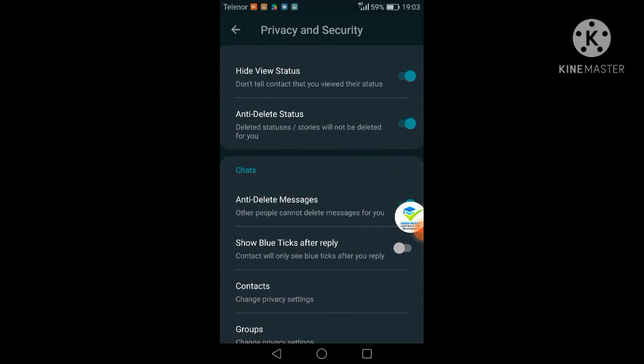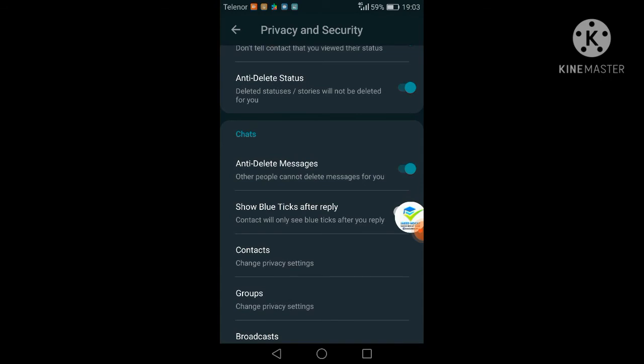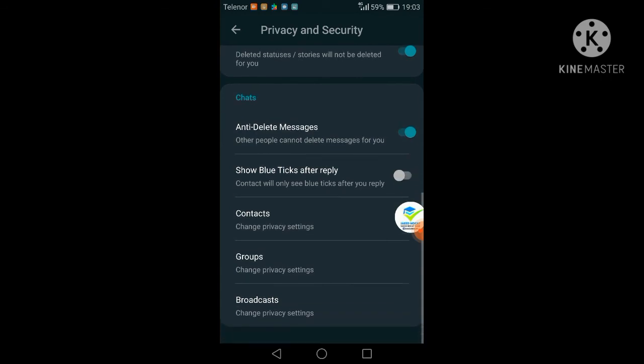Anti-delete status, if you turn this on, then no one can delete their status. If they delete their status, you will still know what they have uploaded. Chats, in the chat section, anti-delete message means if anyone deletes a message, then this option will bring it back and the deleted message will come to you. Okay, show blue tick after reply.